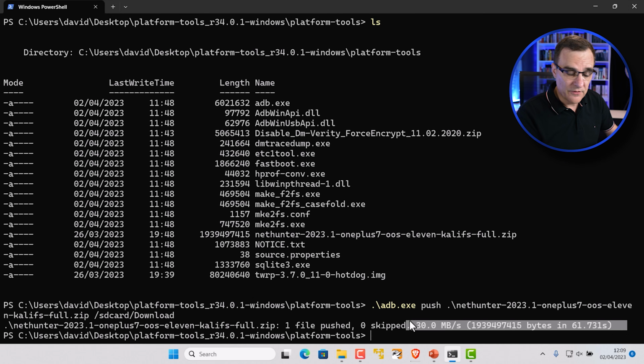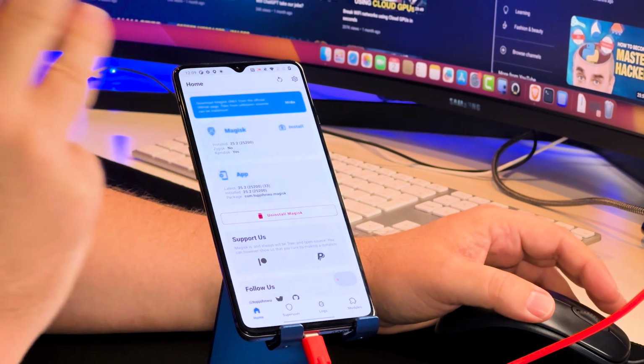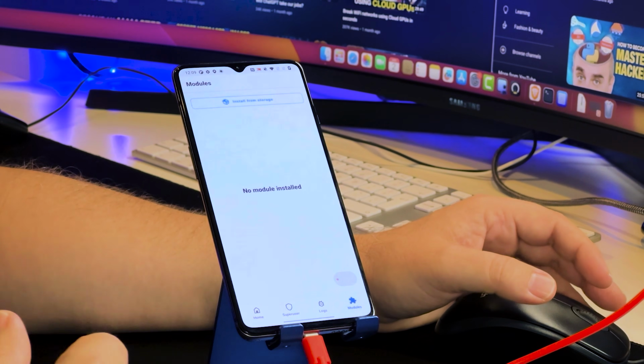Okay, so the file has successfully copied. So on the phone, I can open Magisk. That was installed previously when I rooted the phone. So if you don't have the phone rooted and this installed, have a look at the previous video, which I've linked below. I'm going to go to Modules.